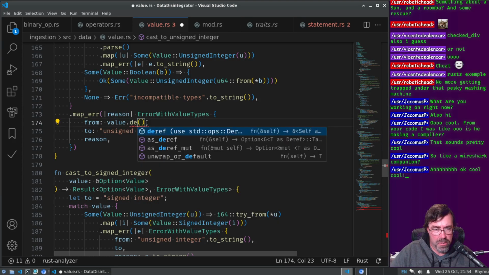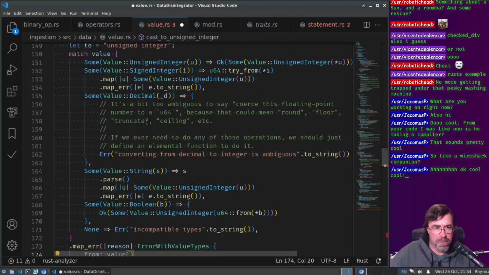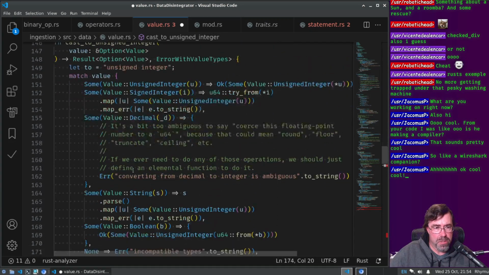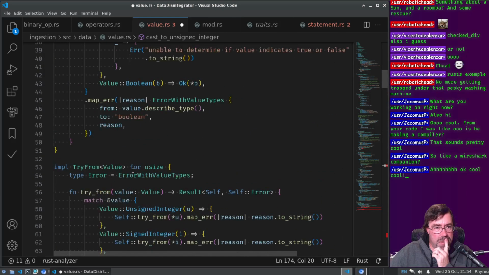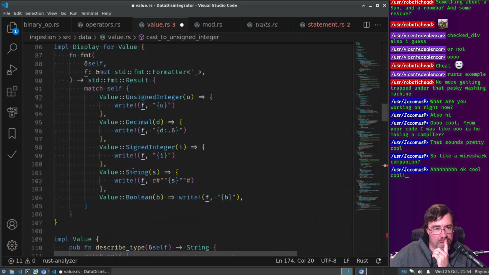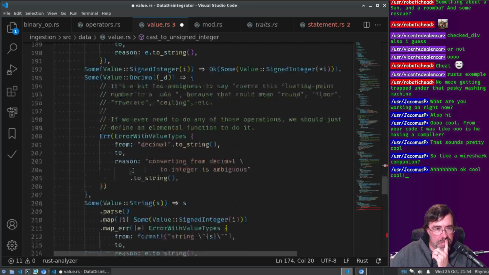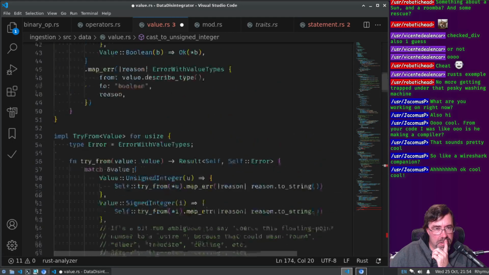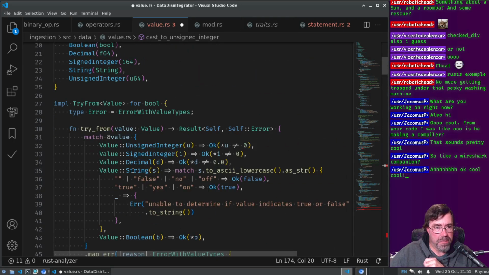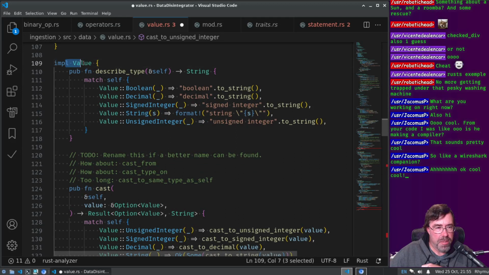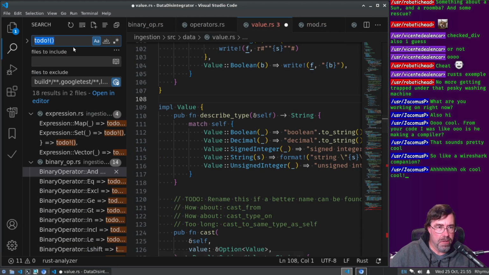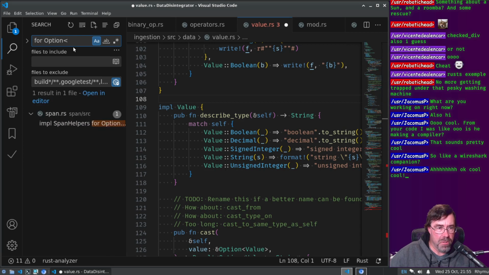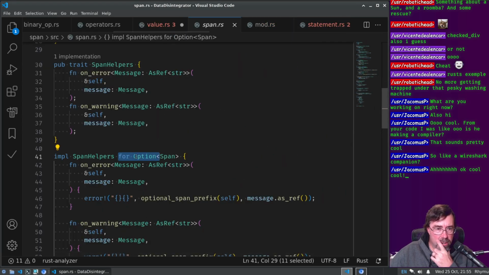What is it called? What? Oh, because it's an option. Shoot. This is harder. I can implement it for option, right? Maybe if I have a helper trait. Dang it. It's easy to implement a function for a type, but it's harder to implement a function for an option type. But I can do it with, I had the trick where it's like for option. Yeah, span helpers. This trait trick, right?